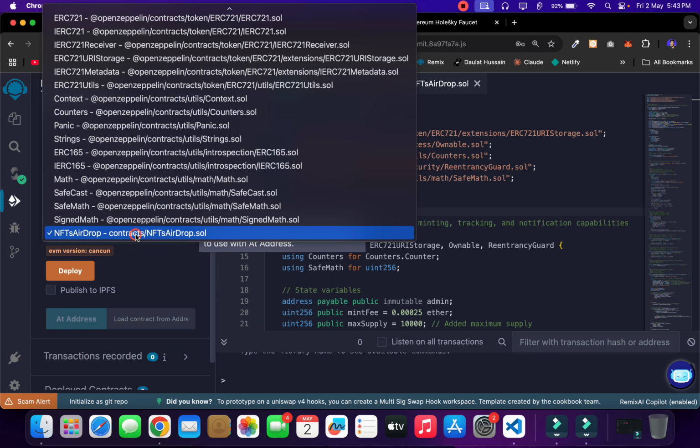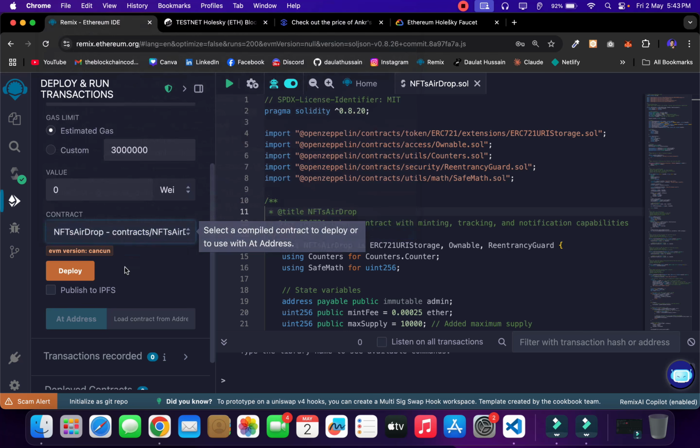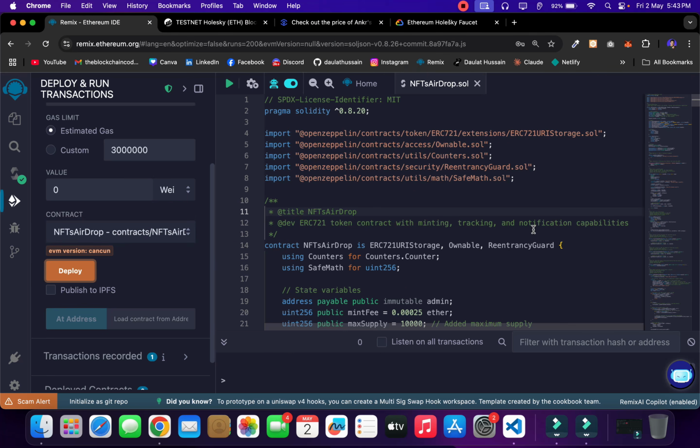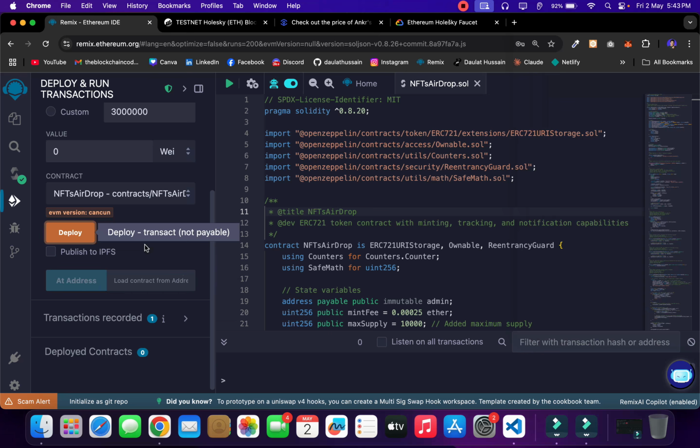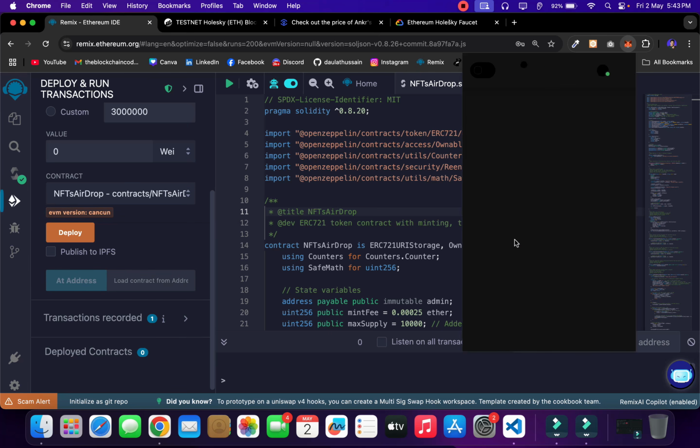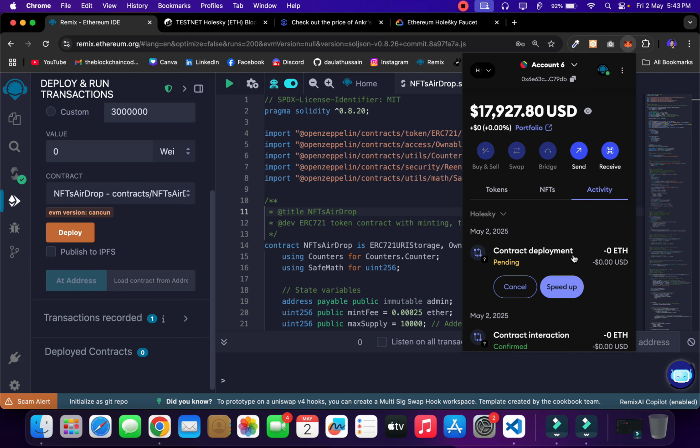Now all I have to do is simply deploy the contract. This is the one I have to deploy, NFT Airdrop. Click on deploy, and the deployment will start. It's going to call MetaMask, and we have to confirm the transaction. You can see we are paying the fund. Click on confirm, and the transaction is in process. You can see the transaction is happening. You are deploying the contract. Once it deploys the contract, you will get the address of the contract, and that's what we need.